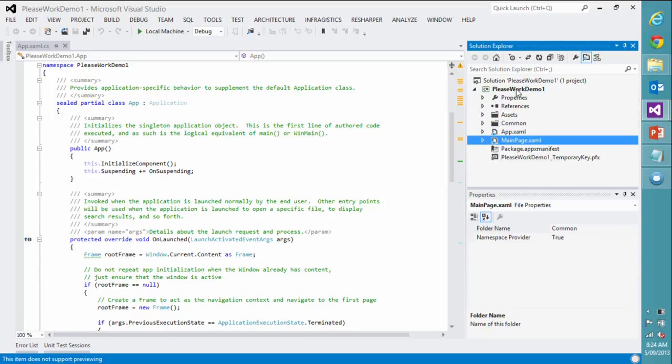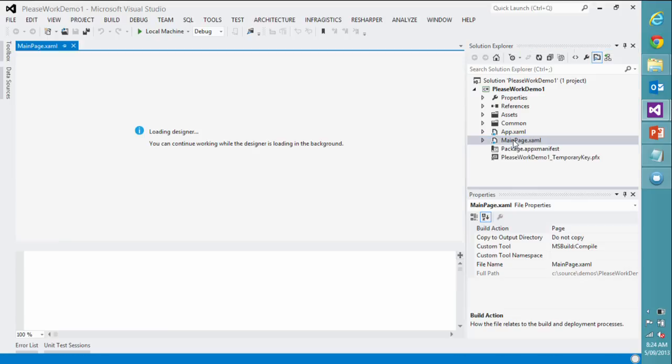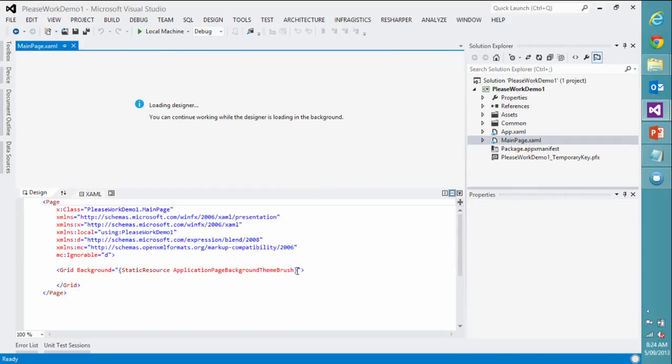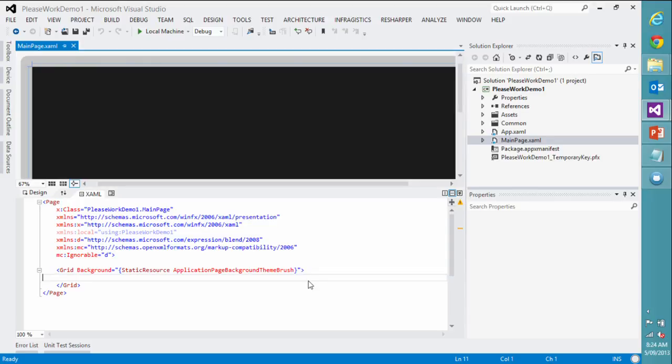The only thing we've got in here at the moment, because it's a blank one, let's close that, is MainPage.xaml. Okay, the very first thing that I'm going to do is wait for it to load up. There we go.